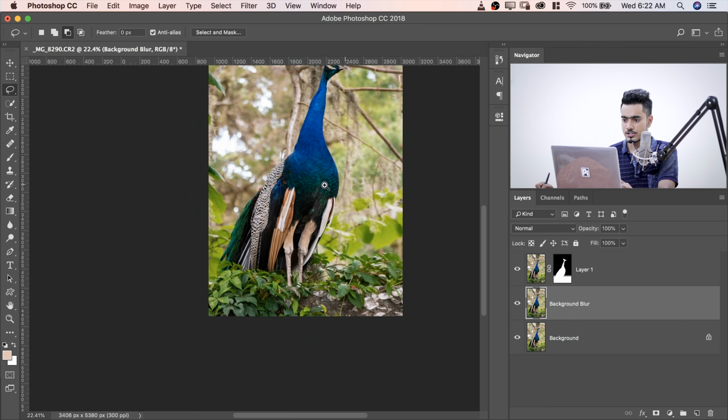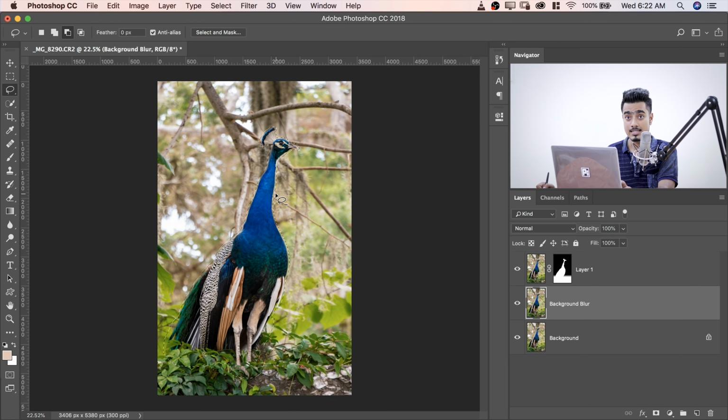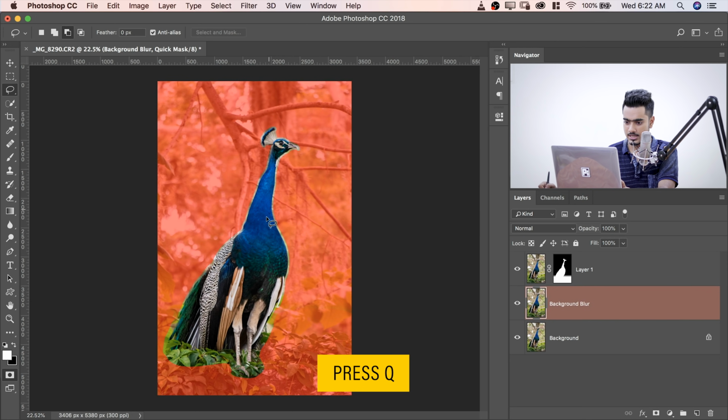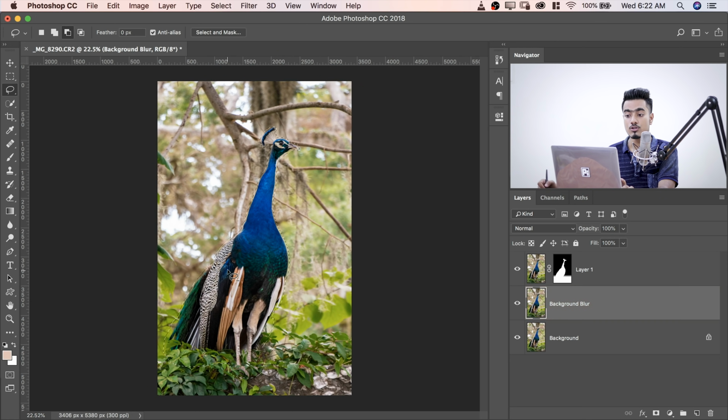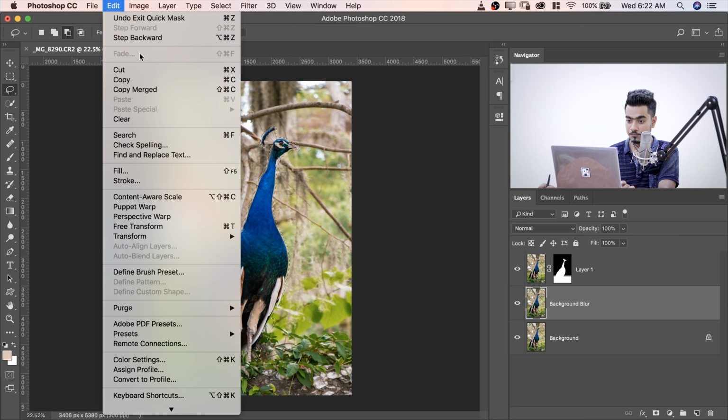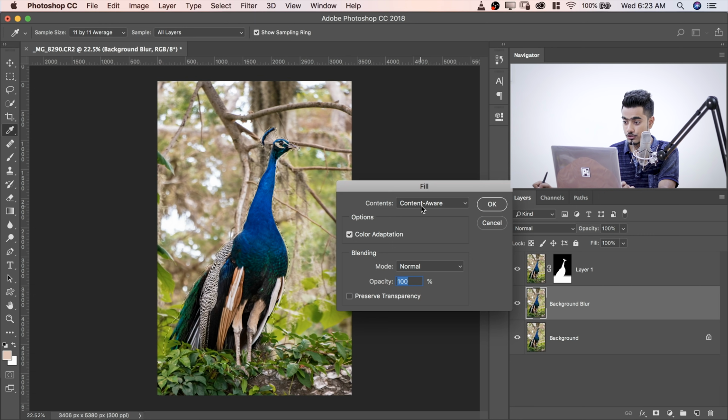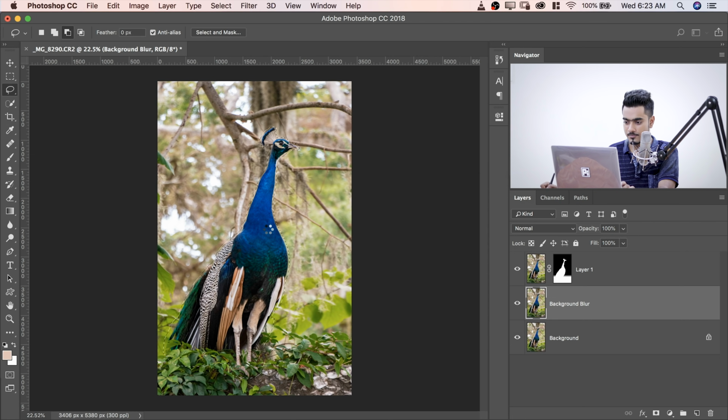So now we have a selection just around the peacock, and to check it, you can press Q again to see which areas are selected. Press Q again to return back to the normal mode. Now simply go to Edit, Fill, make sure Content Aware is checked, Color Adaptation, Opacity 100, Normal. Hit OK. And it does its math again, the artificial intelligence and all that kind of stuff, and tries to fill it up, and it has filled it up.